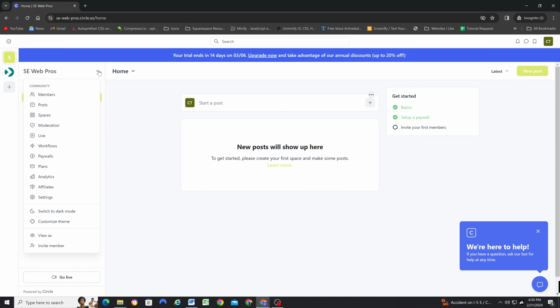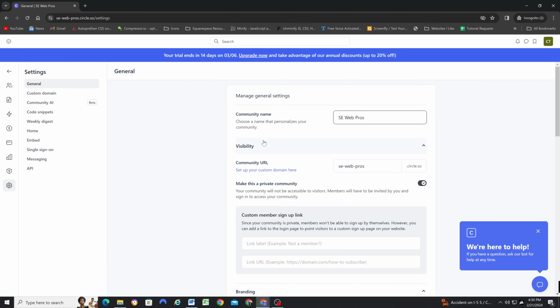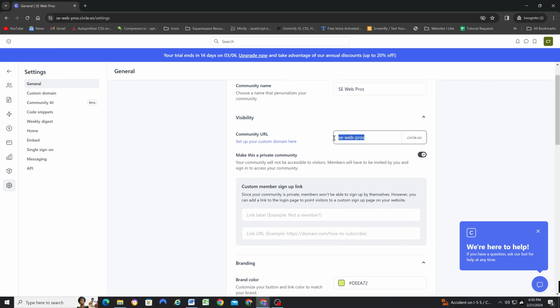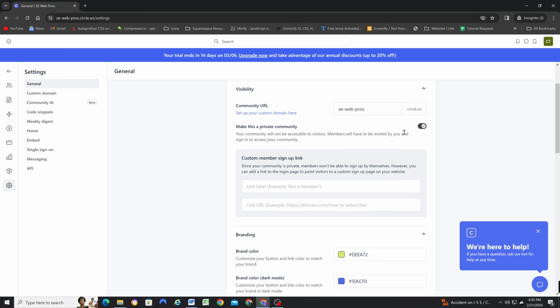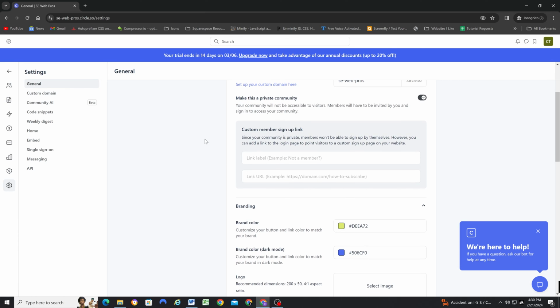The last thing I want to go over is some general settings for the community. So I'm going to click on the community name and go to settings. And this is where you can update some of the community information. So you can always change your community name here. You can also change your community URL. And then this is where you can toggle if you want it to be a private or a public community. Now, I'm going to, of course, leave this as a private community, as I mentioned before.